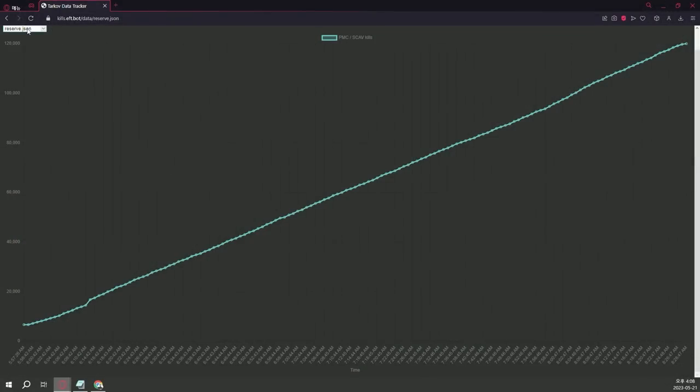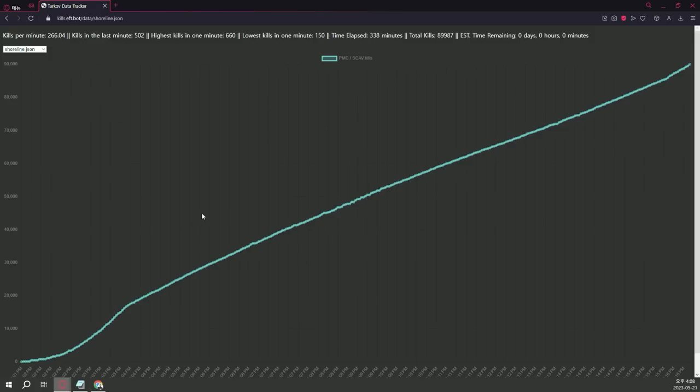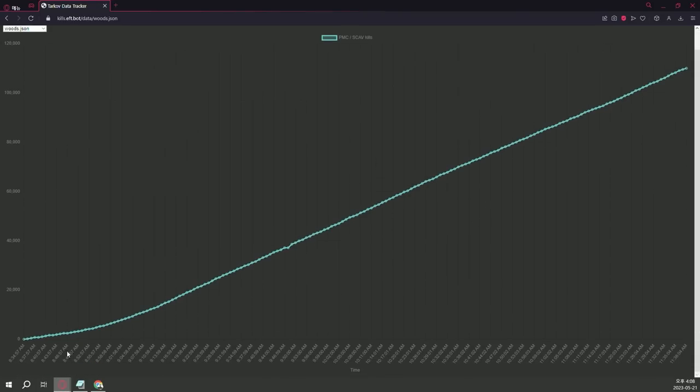And yeah, these are from the Tarkov data tracker, which you can see the kills. If you see the first one, which one was it? It was Customs. Oh, we don't have Customs? Okay, we'll go with Reserve then. So from 6 a.m. to 8:30 a.m., 120k kills, almost linear kills. And Woods, 8:34 a.m. to 11:38 a.m., really weirdly exactly like 3 hours. Almost linear again.